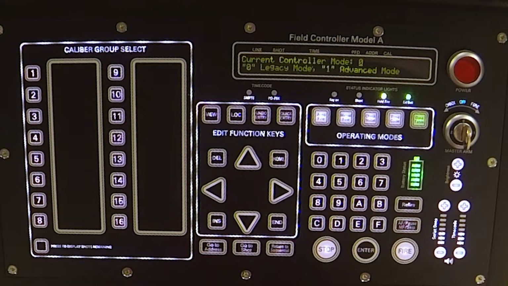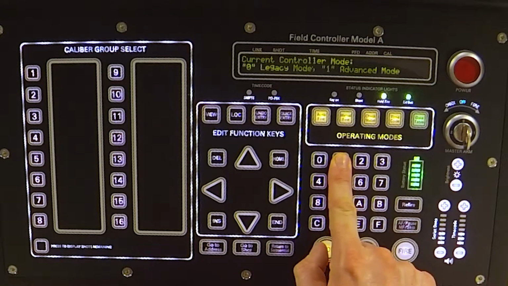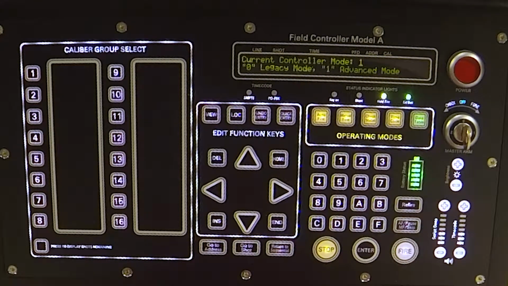If your FCA has just been delivered to you, it is still set to Controller Mode Legacy Mode. This means it behaves like an FC3 field controller, like you're used to. If you want to activate the advanced features now, we set the controller mode to advanced mode. You see that now the operating modes and the stop mode get illuminated in yellow. This way you can directly see if the FCA field controller is set to legacy mode or advanced mode.